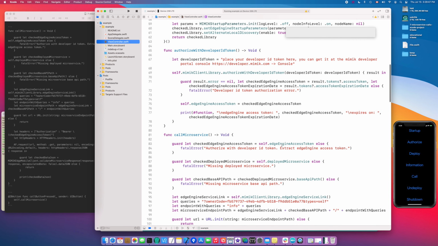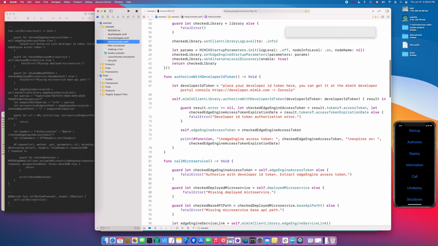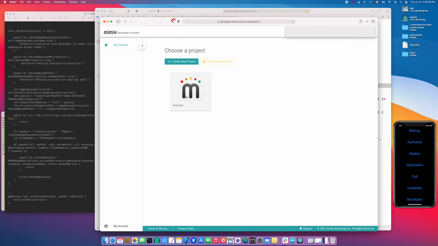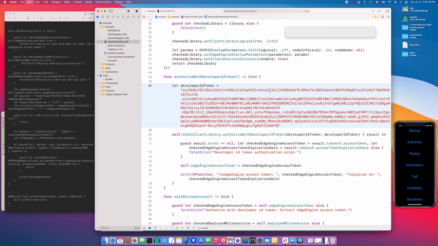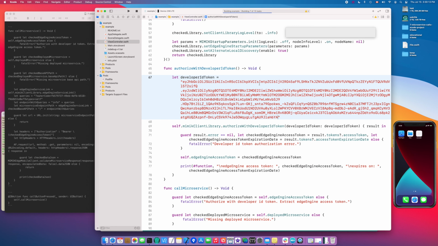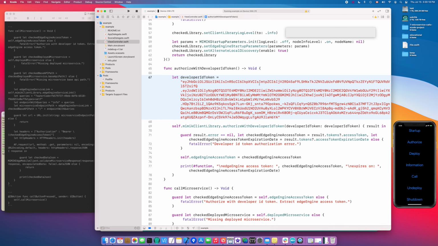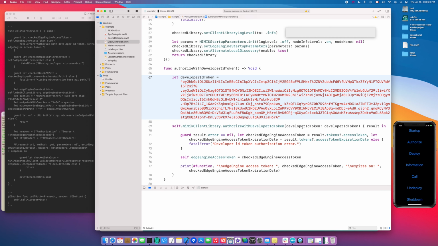As I mentioned earlier, we will need the edgeEngine access token. And for that, we will need to authorize with the developer ID token from the mimik developer console. So let's go there, get our token, paste it here, and now we can rerun our application. We should see an additional button, call. Yes, there it is. So let's go in order one by one.